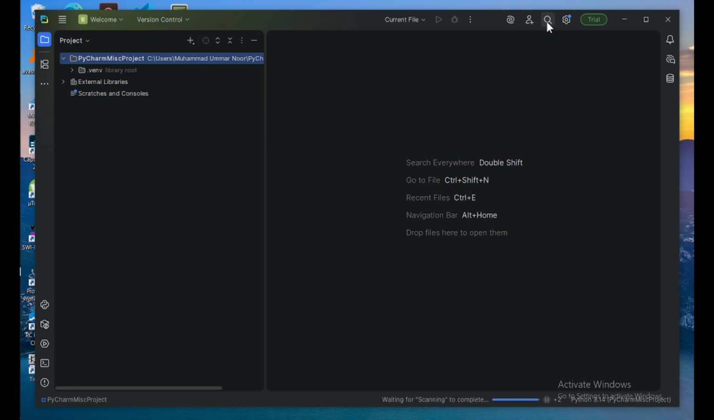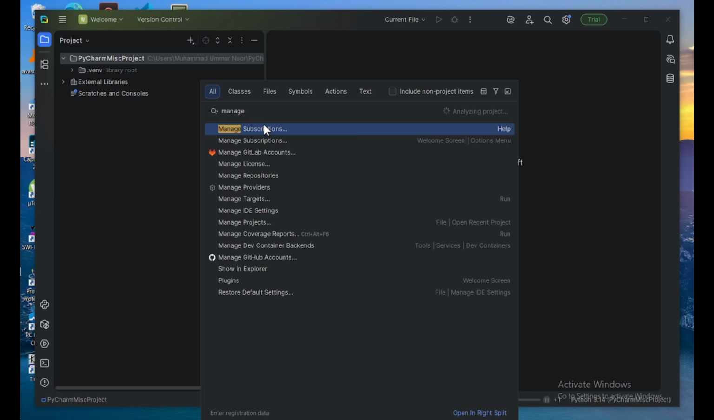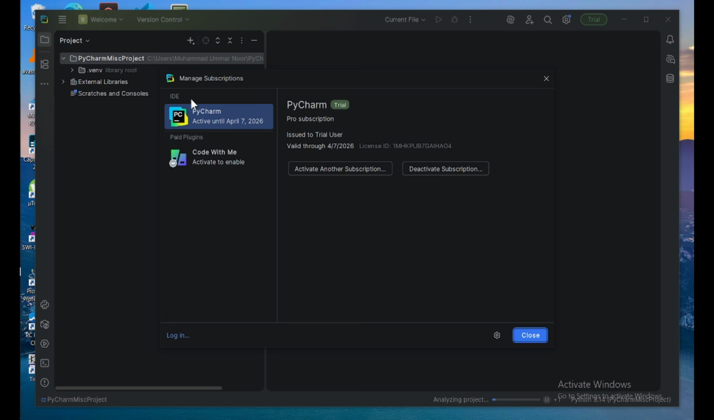If you want to cancel the trial, then click on this search button and click on manage here. Now click on manage subscription. The manage subscription window is there, and they ask you about activating another subscription or deactivating the subscription. So if you don't want a subscription or the Pro PyCharm, then simply click on this deactivate subscription.